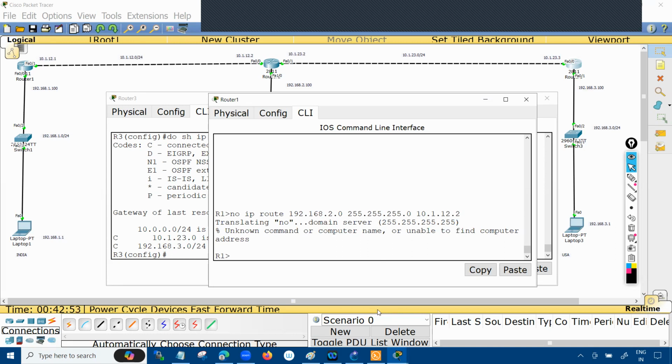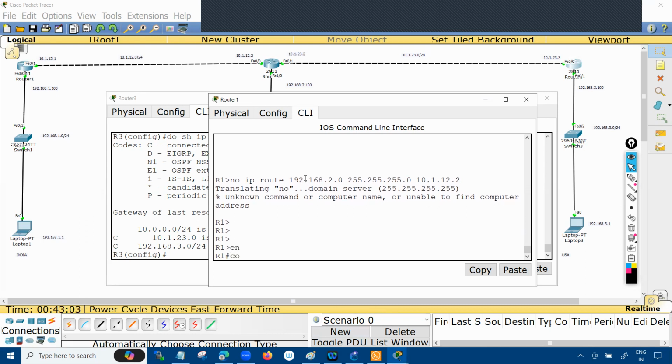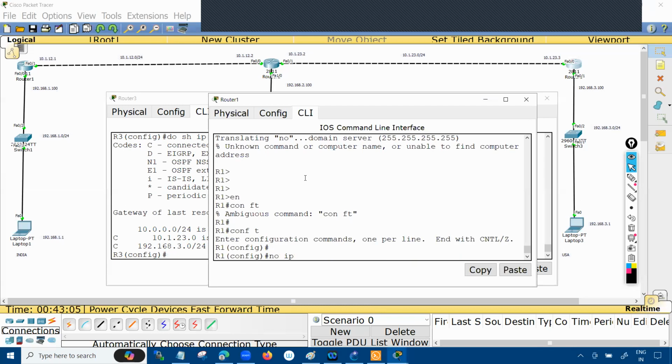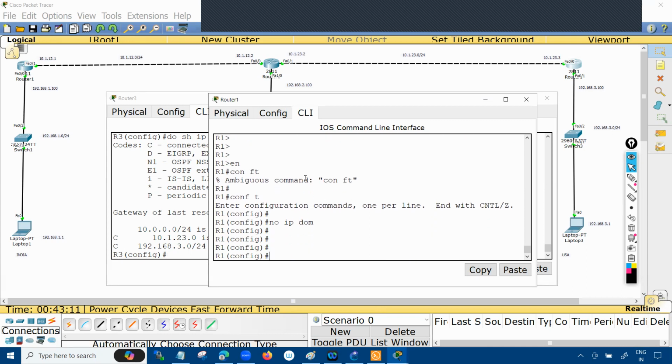I remember when I was in the training of the CCNA, when I was learning the CCNA, I hated this thing. I was always making the mistake with the no, and at that time I had no idea of the no ip domain-lookup keyword. So yeah, that's the problem. No ip domain-lookup. Oh, it's not going to work in Cisco Packet Tracer. Sorry.